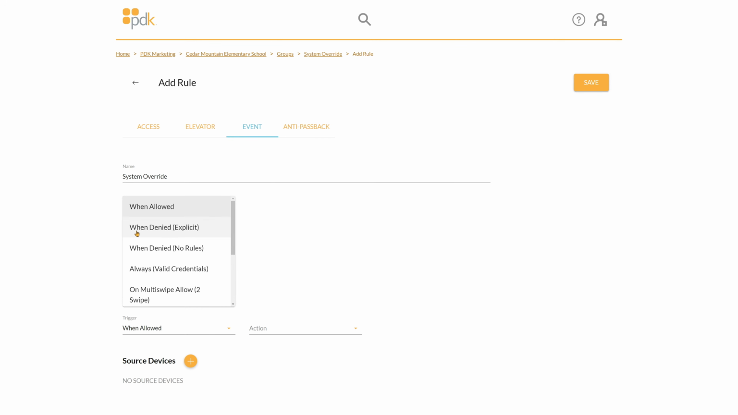Obviously, if a school is in lockdown, nobody's going to be allowed access. So you're not going to write when allowed because nobody will be allowed. Even if they have permissions, they're not going to be allowed. So you need to set a rule that says when denied explicit. So when the system explicitly tells somebody that they have been denied access, allow them to override the system lockdown.